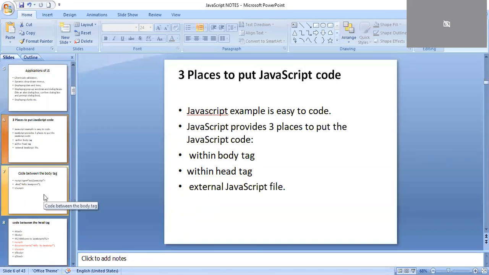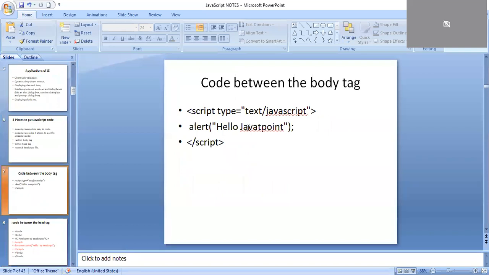If we are saying within the body tag, then it starts with script, which is said to be the JavaScript, type text/javascript. And by looking at this alert message, it is used to give the alert dialog box on the page. This is nothing but we are placing the JavaScript in between the body tag.